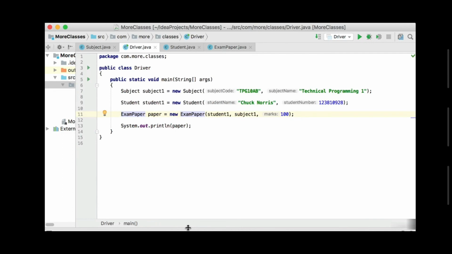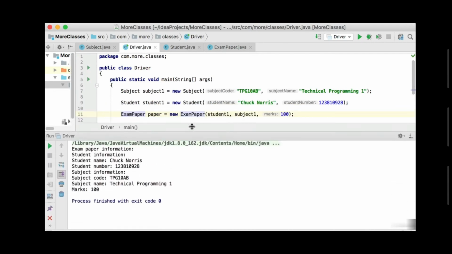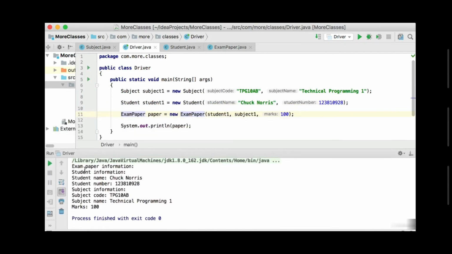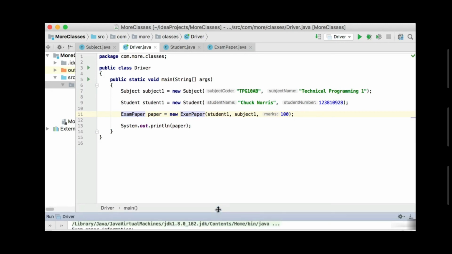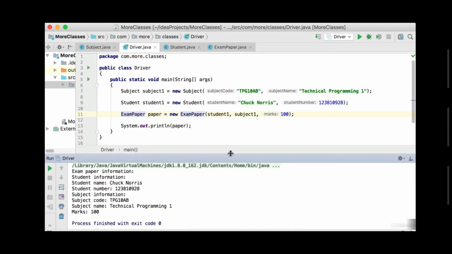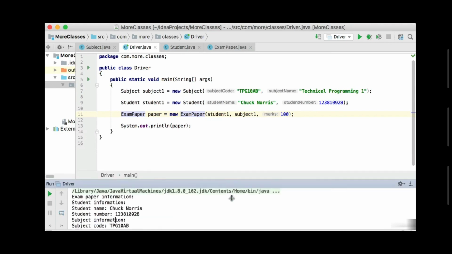Let's look at how the information was printed there. You can see there, nicely printed out. It's got the exam paper information, student information, Chuck Norris, there's the student number. Then we've got subject information, there's the subject code, there's the subject name, and then lastly we have the marks of 100. Okay, so that's how the toString methods can really help us to print out information about a specific object.